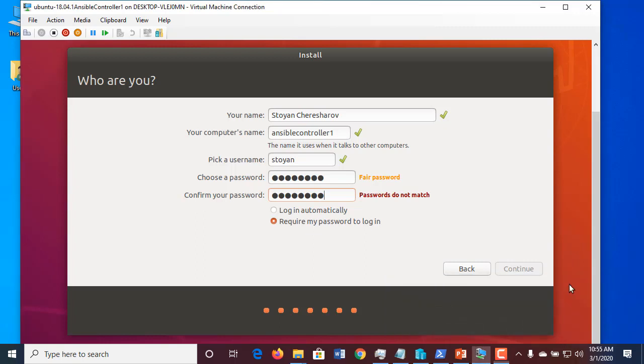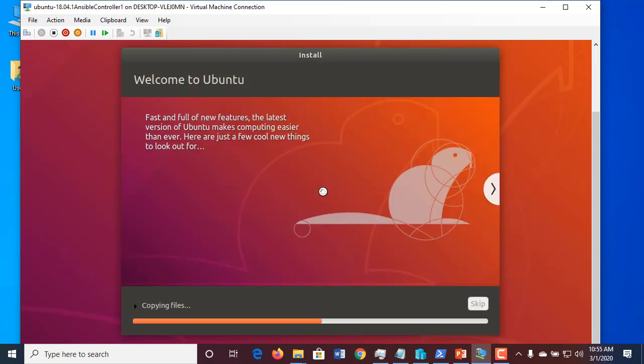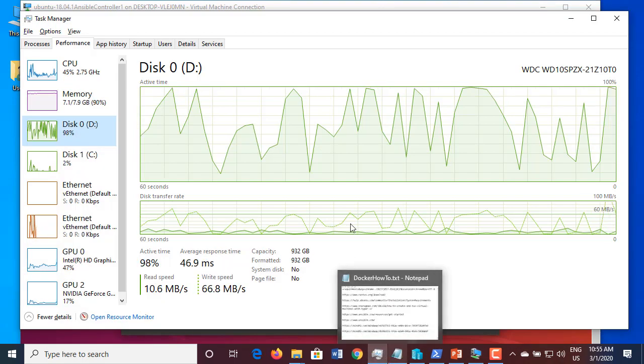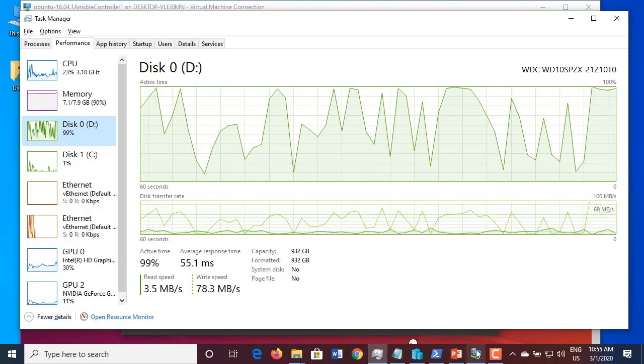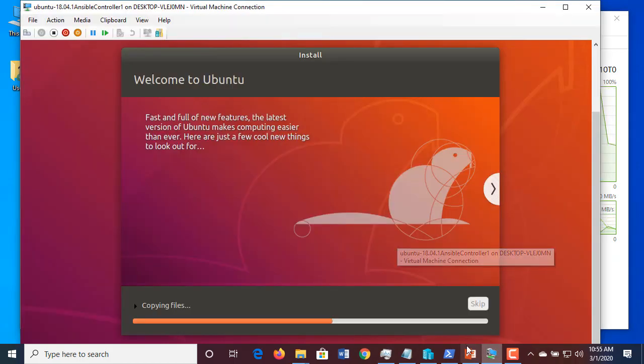Okay, so let me see now. The password doesn't match. Third password. Continue. Ansible controller. So I have given name password controller. Okay, let me see what's going on now. It seems to me it's installing, so everything is going to be okay now.